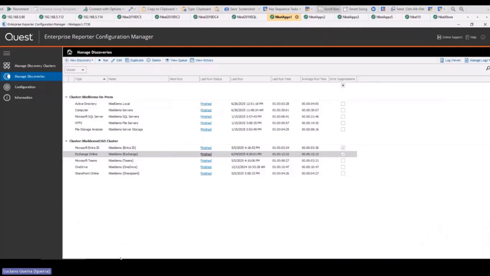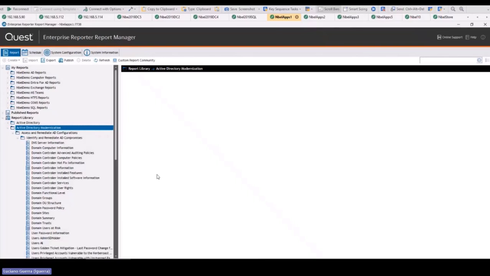The reporting console is where we're going to spend a decent amount of time today. This reporting console can be installed on any administrator's machine that you want to be able to run the reports from. When I open this up, you would see three folders: My Reports, Published Reports, and the Report Library. The Report Library has all the reports that are baked into the application.